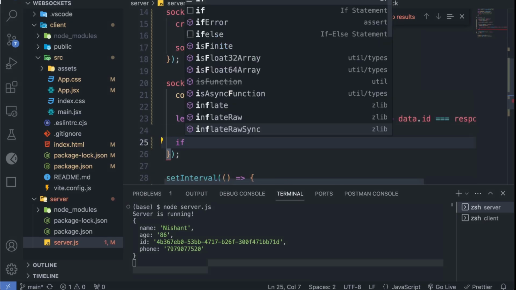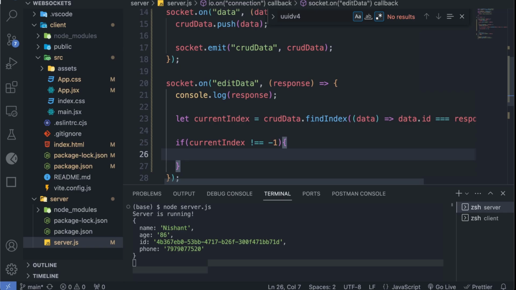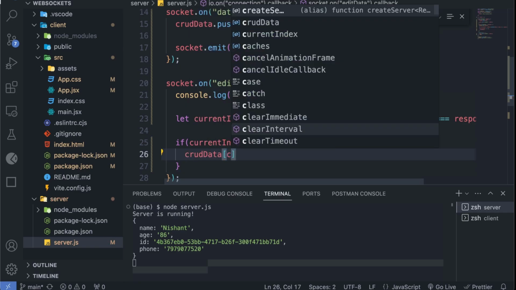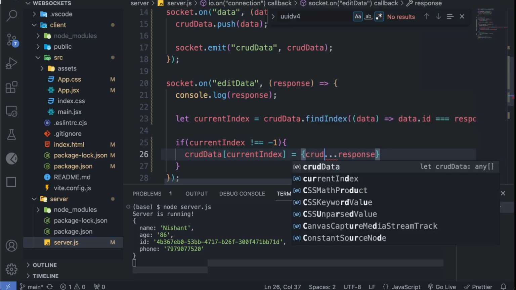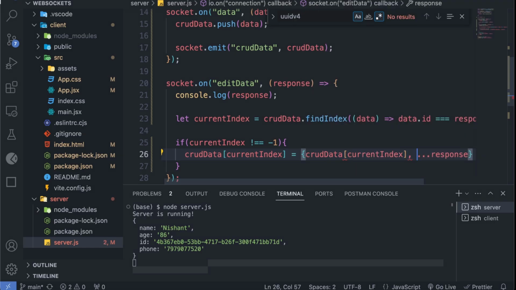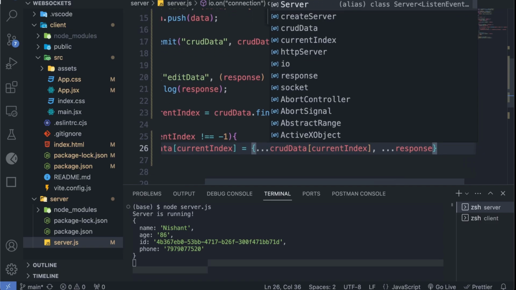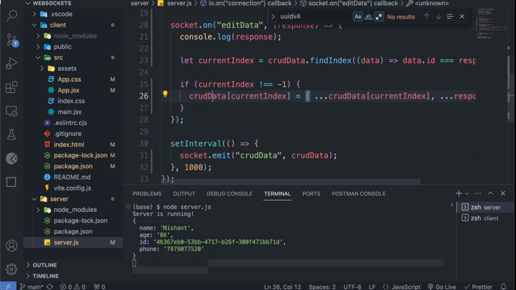Let's check. If current index is not equals to -1, it means the index is valid, and all we need to do is set it inside. So I can do CRUD data current index equals to, let's use this object which is a response, and we also need to pass the previous data. So I can say CRUD data and current index. Let's add a comma and also destructure this. So we're setting the previous data with the new data in this CRUD data array.